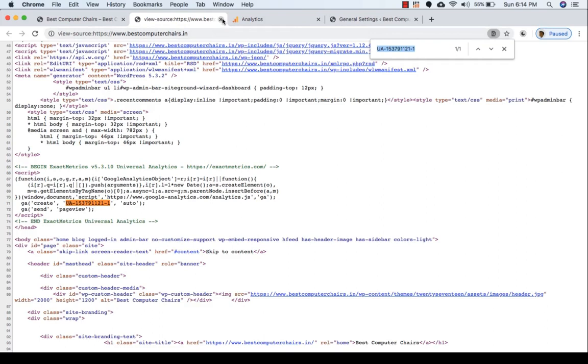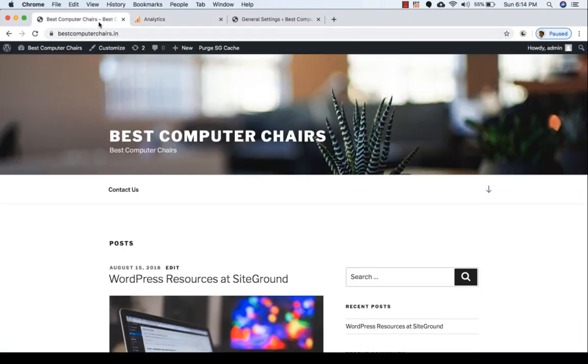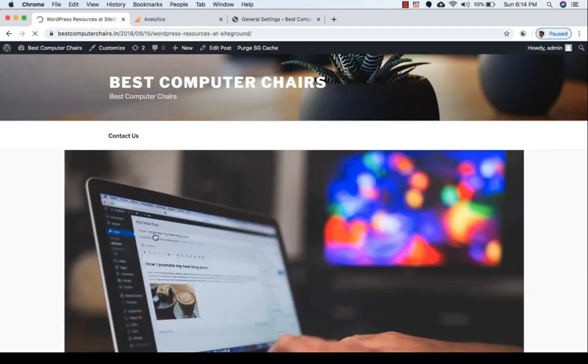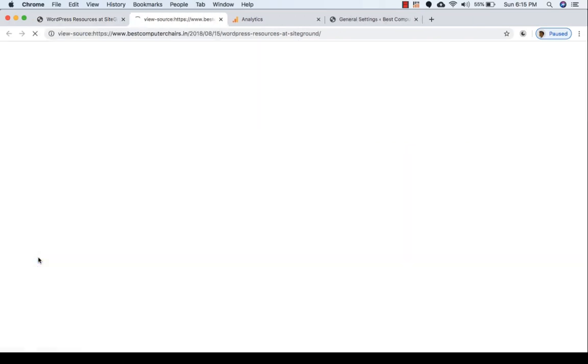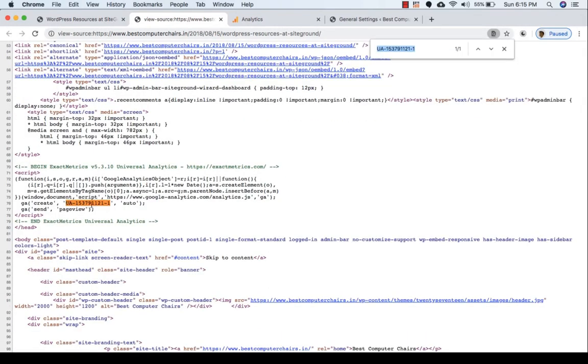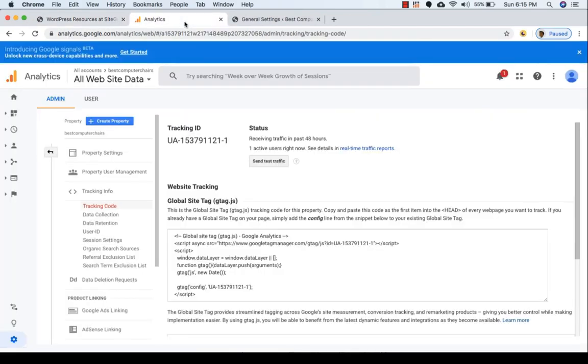So let's close this and let's go back to the home page. What I'll do is I'll click on one of the posts. So let's click on this post and check the view page source. So right click and view page source and see if this particular tracking code is loading. So let's do a Command F. So yes, it is there. So let's close this and let's go to the analytic account.